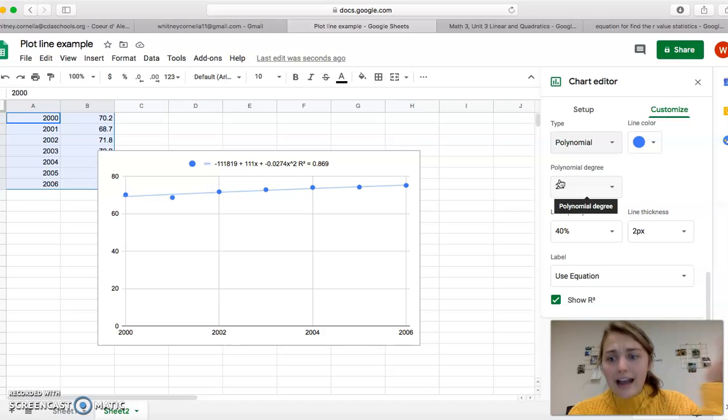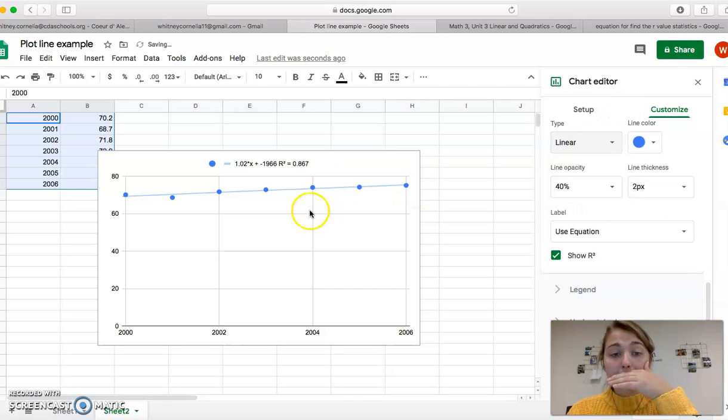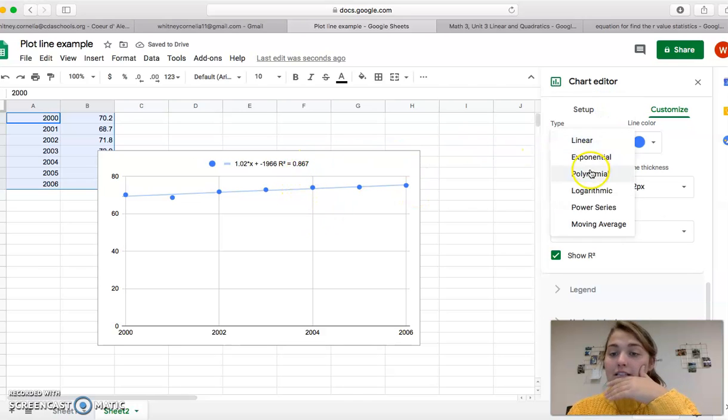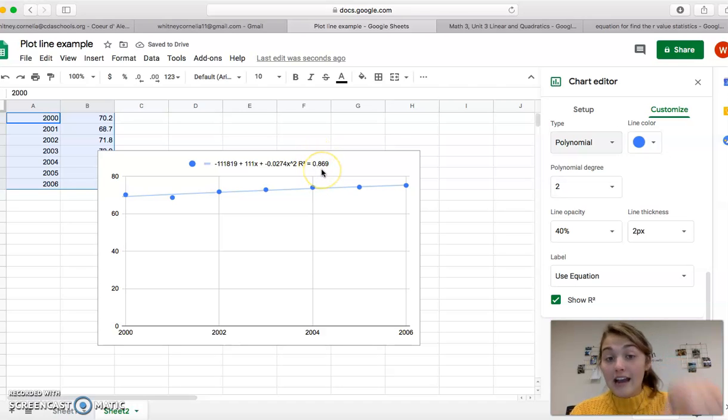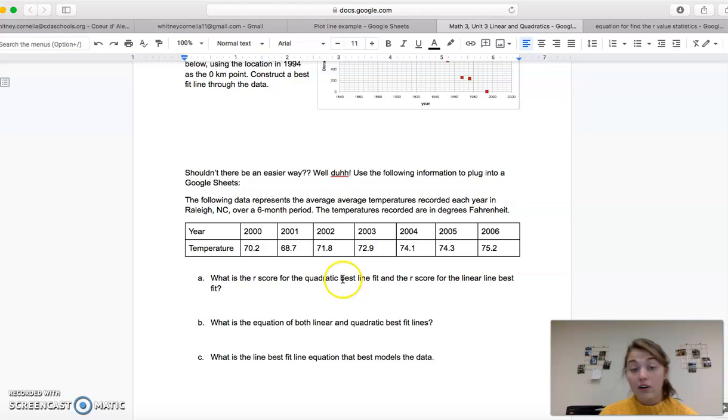Now to compare, I need to know what r value is closer to 1. So I'm going to come over here, linear, 0.867, and then compared to polynomial, 0.869. So actually, a quadratic best fit line is the best for this because this r squared value is closest to 1. So if I'm going to come over here and answer these, what is the r score for a quadratic and the r score of a line? Our quadratic best fit line had an r score of 0.869, and our r score for a linear was 0.867.